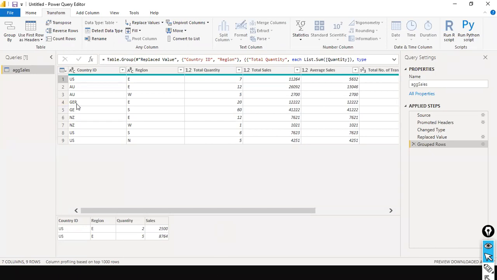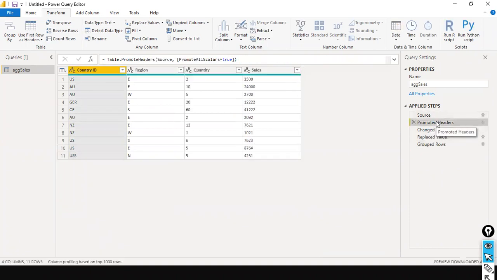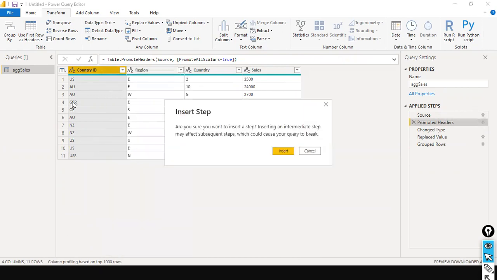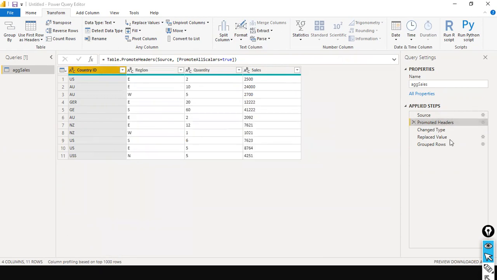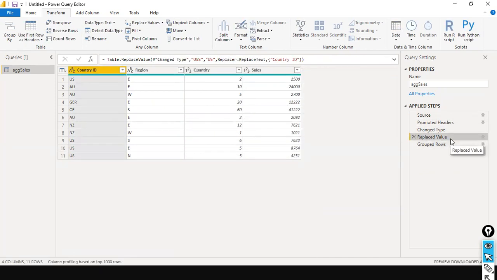And in this case, you might be asking about this. There is a typo here. Power BI will not understand. So one option is you can right click on it. You don't right click on grouped rows. What you do is go to the promoted rows and replace the values, Germany by GR. One second, replaced value here, right? You can do it here.